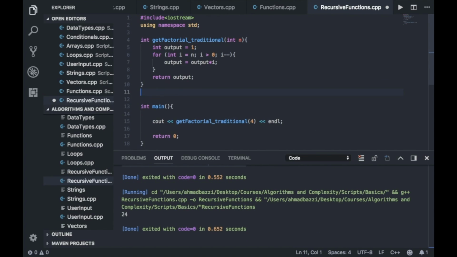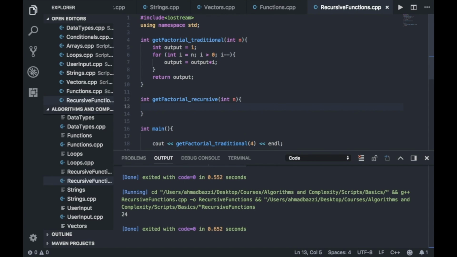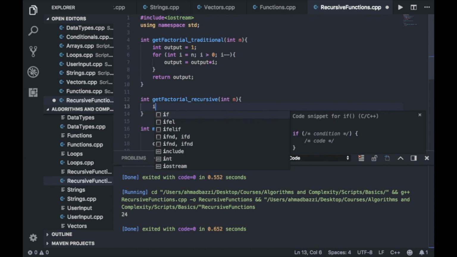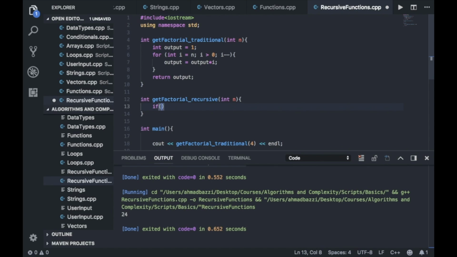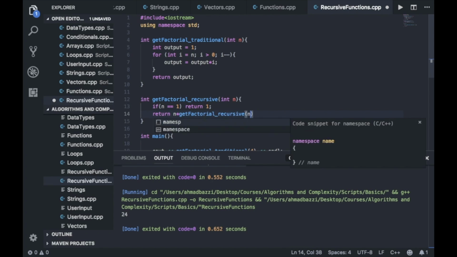Now let's do this in a recursive way. getFactorialRecursive. So recursive is a function that calls itself. Imagine a function which is calling itself within its own block of code. So let's do some edge cases. If n is 1, then return 1, right? Else, if it's not 1, we'd want to return n times getFactorialRecursive of n minus 1.